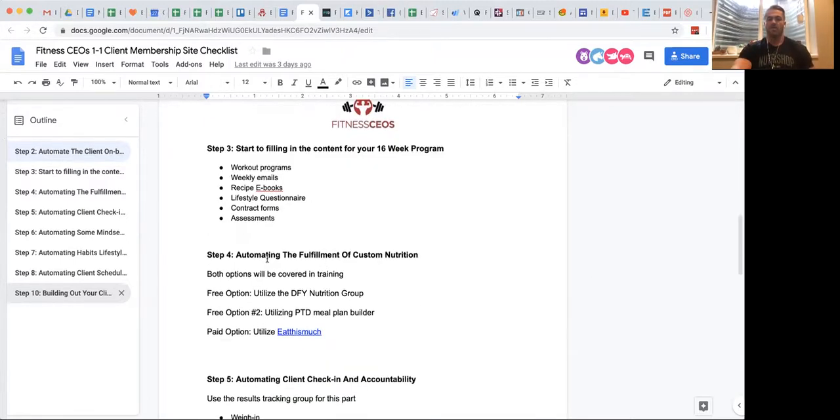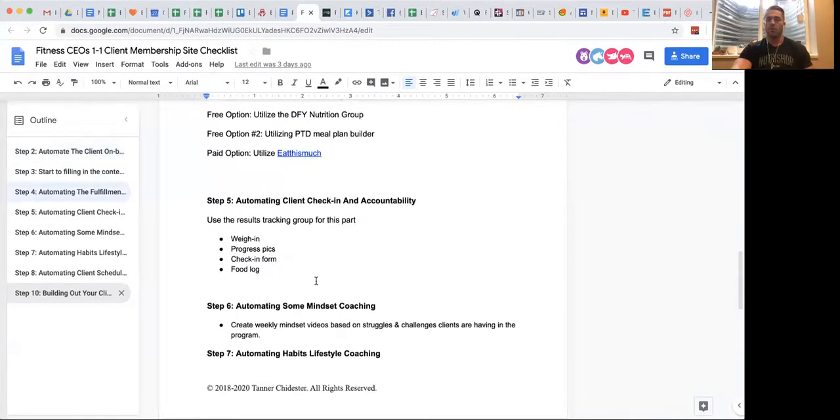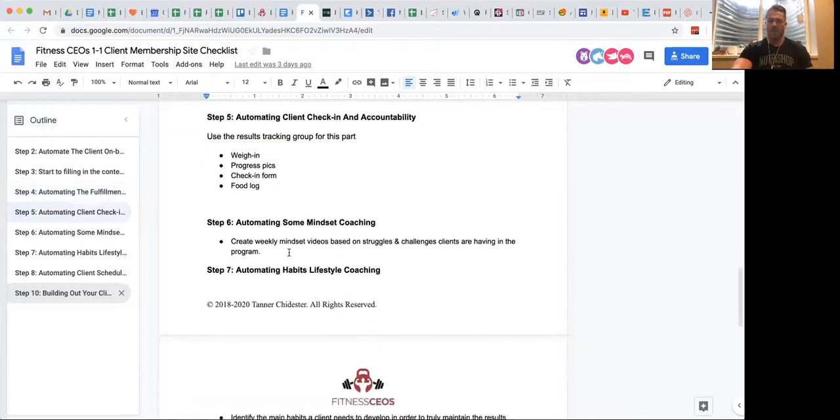We've gone through the nutrition and shown you how to utilize both the free options as well as the paid version with Eat This Much. We've shown you how to automate your client weekly check-ins and the accountability part with their food logs, weigh-ins, etc. Now where we're at is mindset. We want to automate and systematize the mindset coaching that you're going to have inside your program.